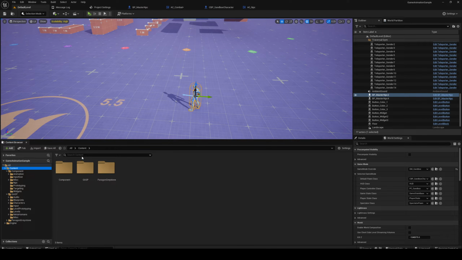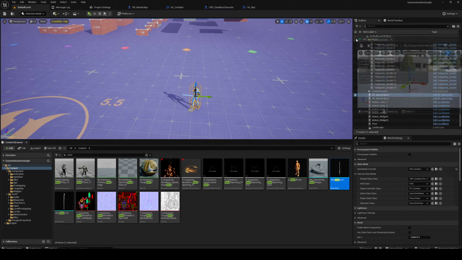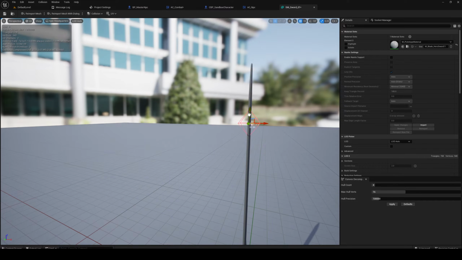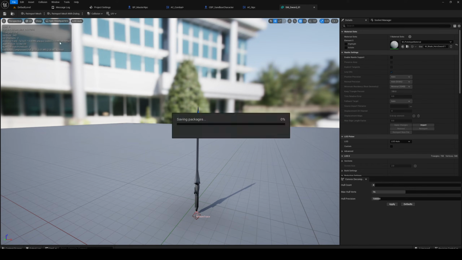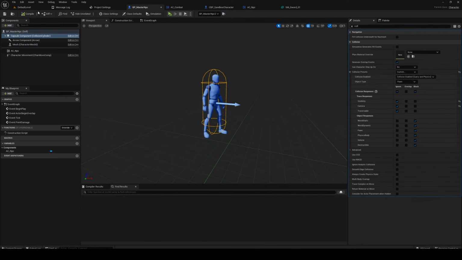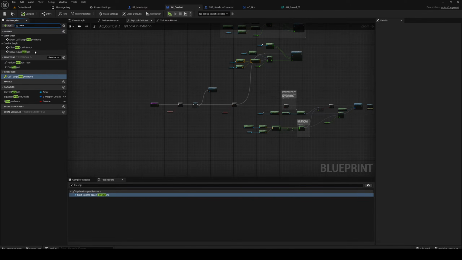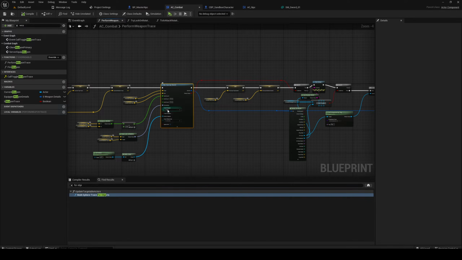I'm gonna find my sword to solve the next thing. This one. I'm gonna put the trace somewhere like there is probably fine. There is fine. Let's put it there. And the thing is that if we search for perform weapon trace, we are tracing on the visibility channel, which makes sense because we want to hit stuff that is visible.